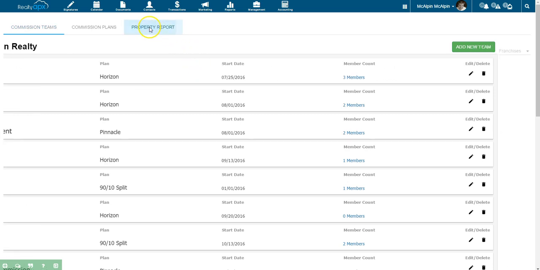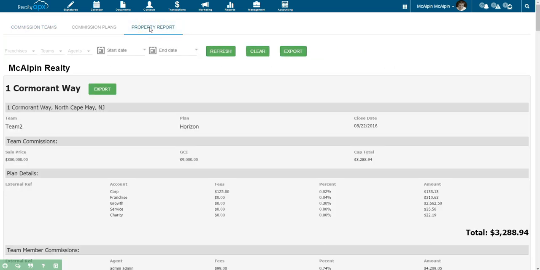When you're done with the transaction, you have this property report, which gives you a full detailed analysis of everything that happened on that transaction.